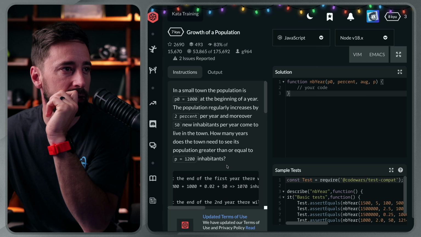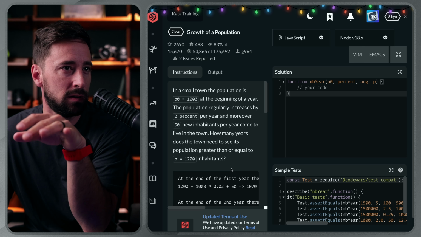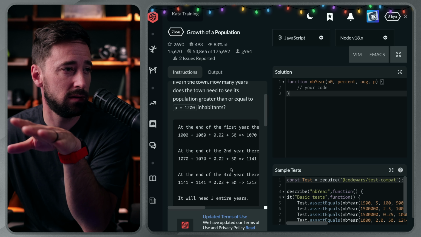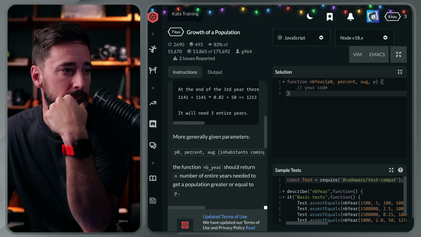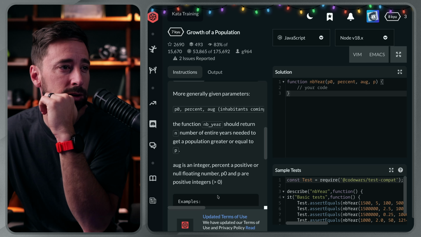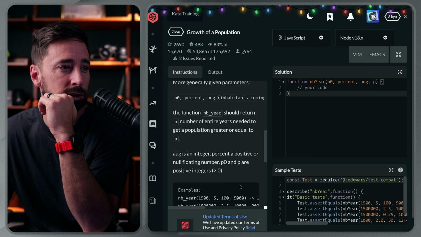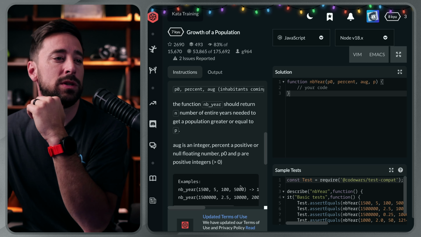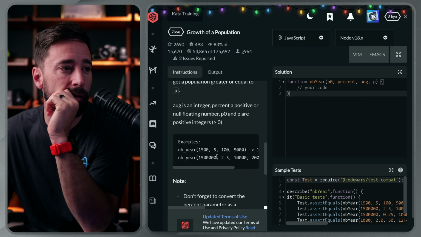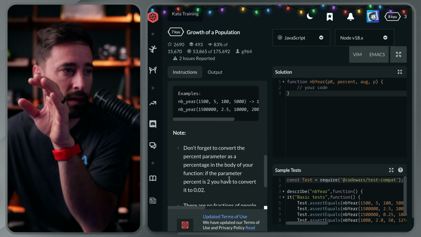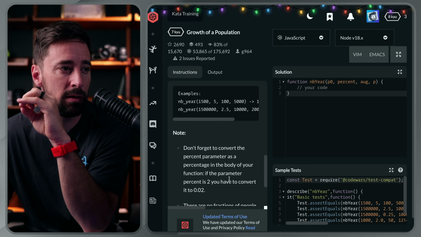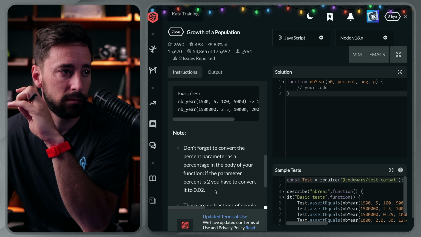Why? P0 at the beginning is population 0. It always starts at 1,000. Into the second year. Okay. And number of entire years to get population greater or equal to population P. Percent is an integer or positive or null floating value. Okay, so I can add in whatever item here, and I should get out the number of years. Present the percent parameter as the percentage in the body of your function. Okay.